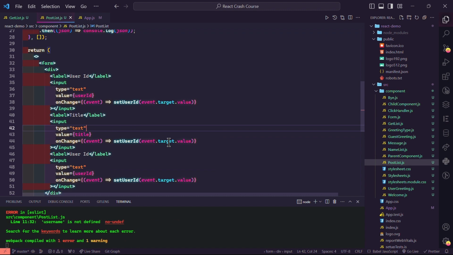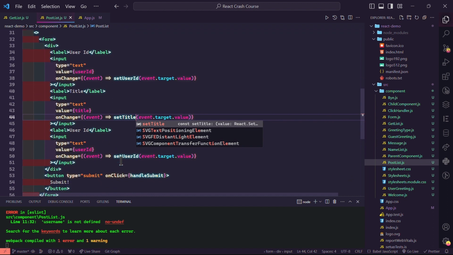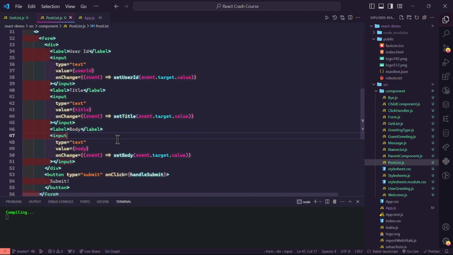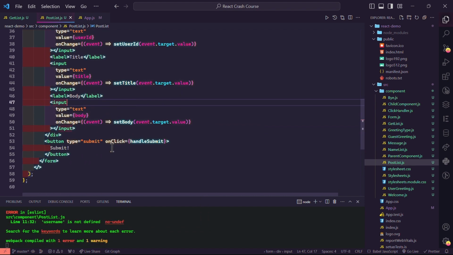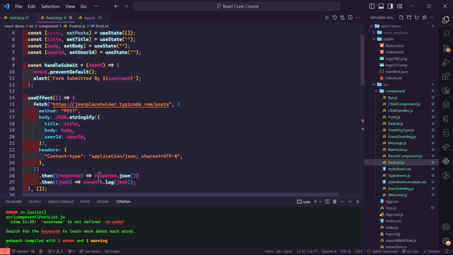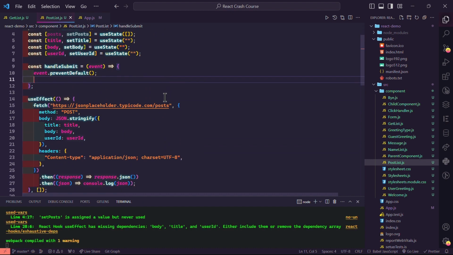Okay. I hope things are clear because we've already done this in the username or the form filling time. So now here, last one, body. So once body is done, set body. Okay, here, body. Okay. Now what's the error? It is line number 11. Let's go to line 11. What's wrong here?